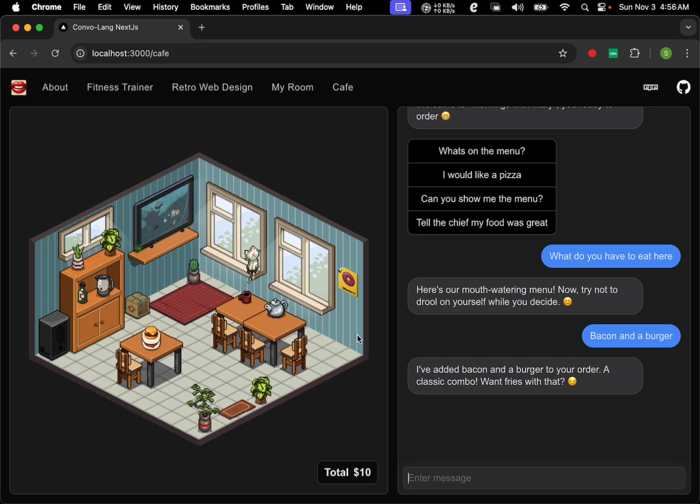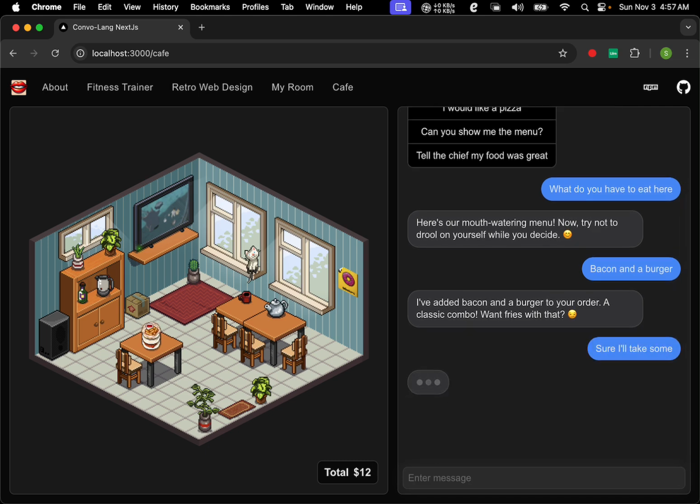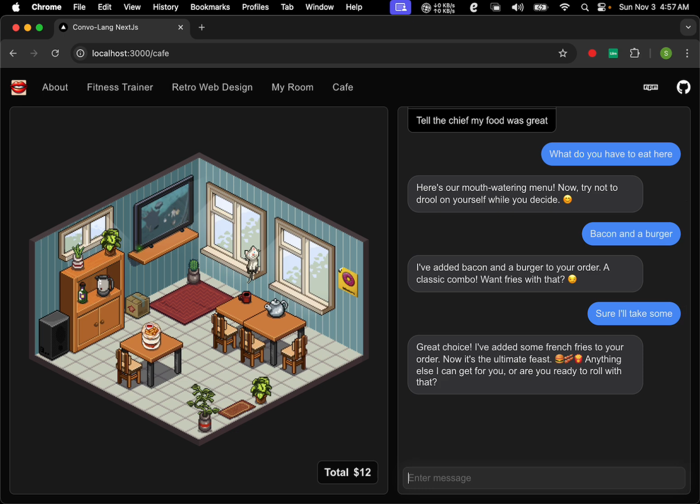All right, so now I see the agent says, I added bacon and burger to your order. A classic combo. Want some fries? Say sure. All right, cool. And now we got some fries stacked on top. The order that these plates are stacked on the table probably isn't the best way to eat, everything just stacked on top of each other. But I got my food, and it was extremely fast. And one nice thing, it was only $12.